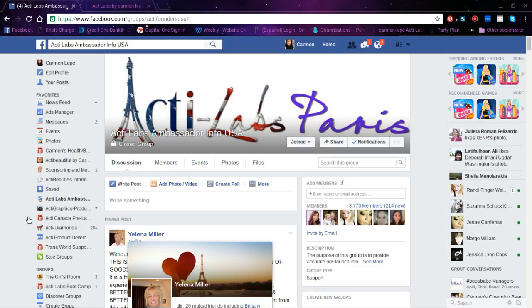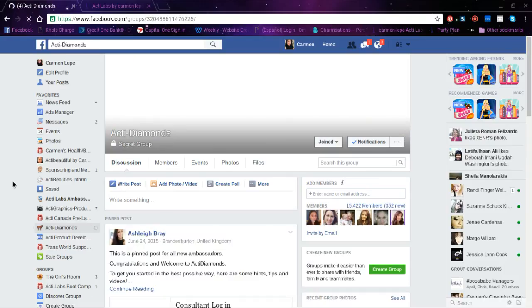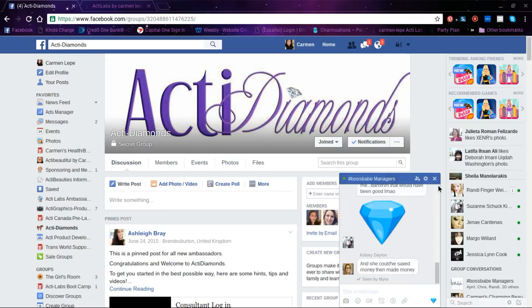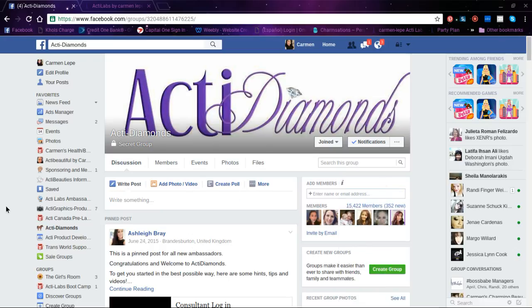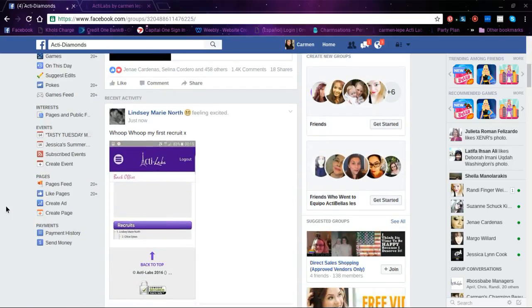That's the second page. The third page that you'd like to bookmark and be part of, if you wish, is the ActiDiamonds group page. Okay. This one is a secret group, although it's not completely closed off. This page houses all of our UK ambassadors and potentials, as well as our US ambassadors and potentials who choose to be part of this group. This group is managed and maintained by Ashley Bray, who is my sponsor, and a few of her managers.